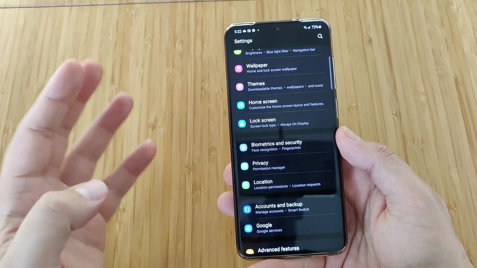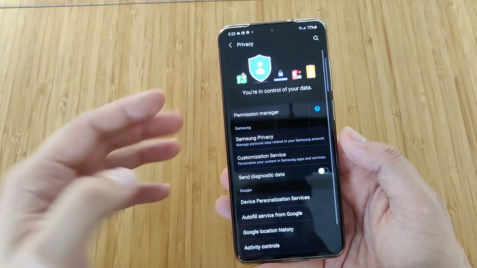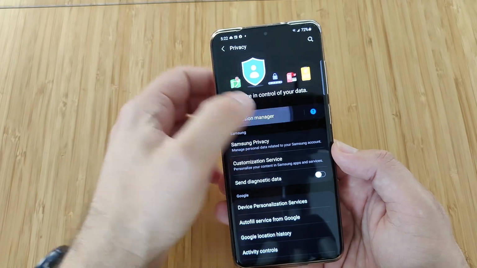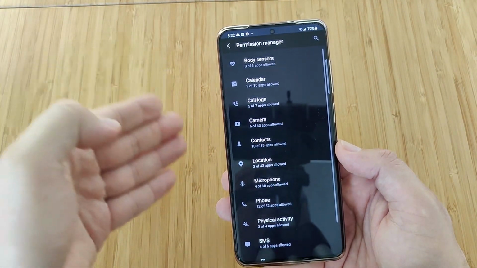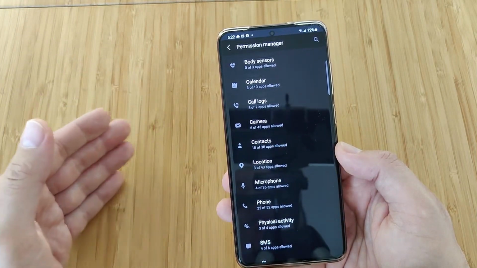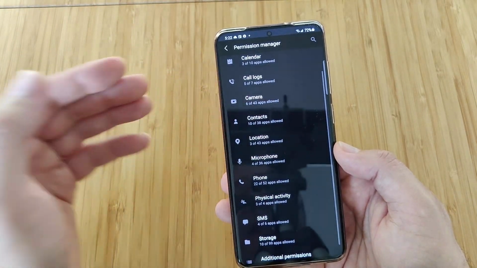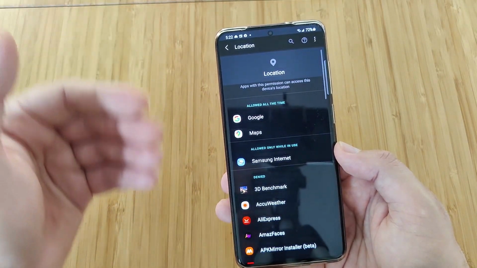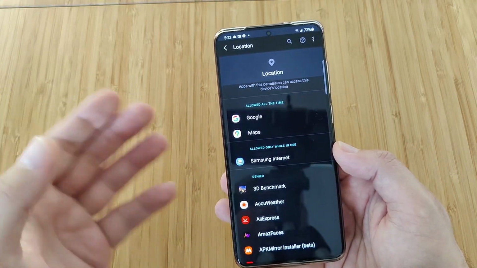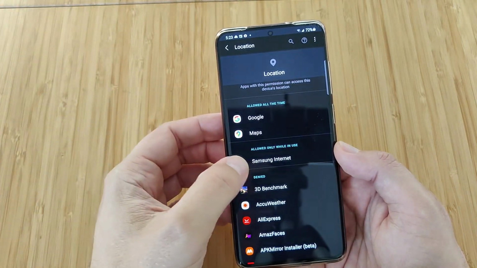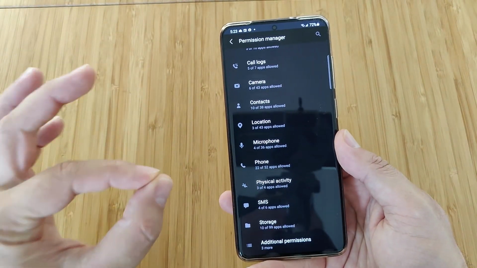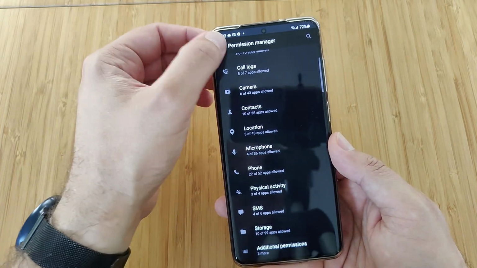Another important thing is the new Android 11 permission manager. I was not able to check it last time. Right now it's here. So if you go to privacy, permission manager, you're gonna see that from here you are able to allow or not allow all the sensors, all the permissions, like call logs, camera, contacts, location. So if I want to see which of my apps access my location, I can just tap location and I can see that Google and Maps are allowed to access my location all the time, but Samsung Internet Browser only when it's used. So it's very, very handy, guys, and this indeed is one of the most welcome Android 11 changes. So I'm really happy to see it there.